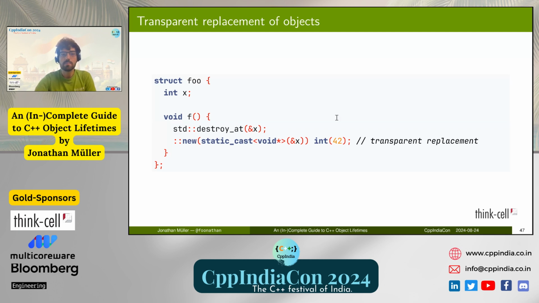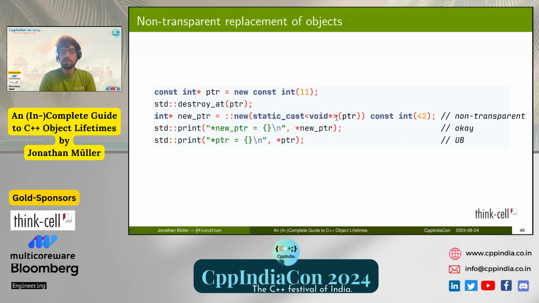Okay, right. So here's an example of non-transparent replacement. We've got an int that is const on the heap, and then we replace it with a different constant, also on the heap at the same location. We can use the new pointer returned from the placement new, but we're not allowed to access the old pointer. This is undefined behavior because it is non-transparent replacement.